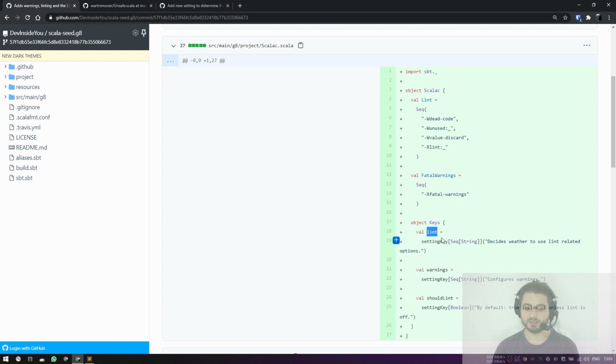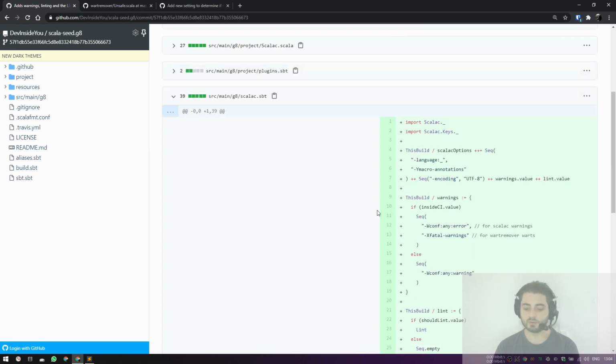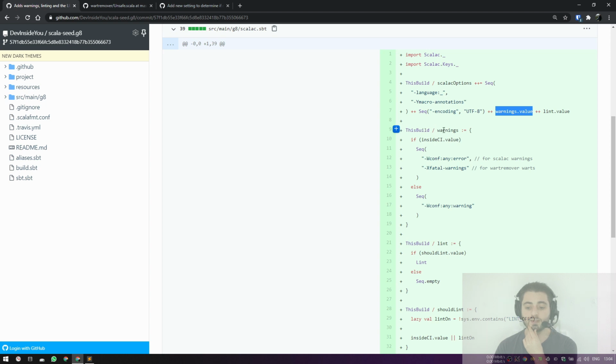Like this one is called lint, and it's just a sequence of strings. This is warnings, just a sequence of strings. And we're going to talk about this one a bit later. It's just a Boolean, whether it should lint or not. Now, if you look over here, we're basically adding sequences of strings, right? And there is a chance that they will be empty. This is how I turn warnings off and stuff. Okay. So now here's where we assign the value to the settings key called warnings.